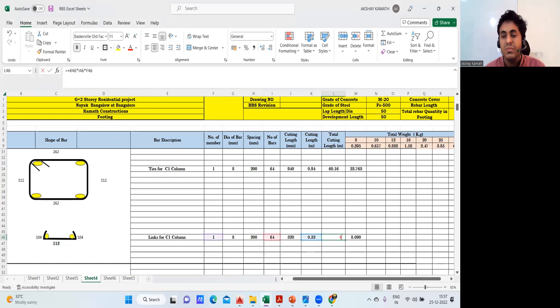So the total cutting length will be the 1 bar cutting length multiplied by number of bars into number of members. And for weight, since it's an 8 mm bar, it has to come in the 8 dia column. So 20.48 into 0.395 will give me the total weight of the bar. Finished. That's it. Your bar bending schedule for one column I've explained. It took so long, but it is very simple. You have understood the concept.